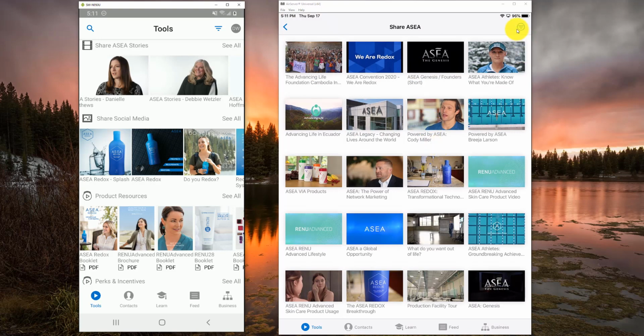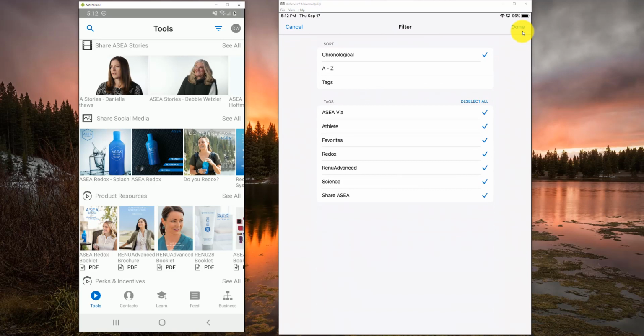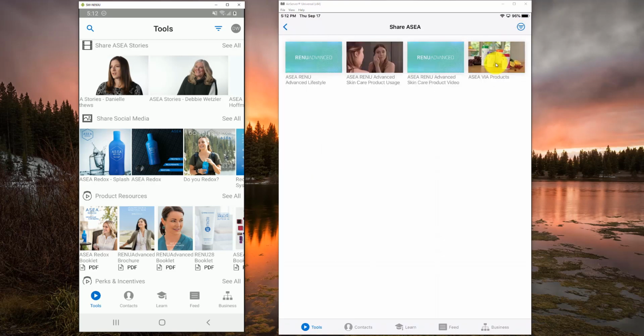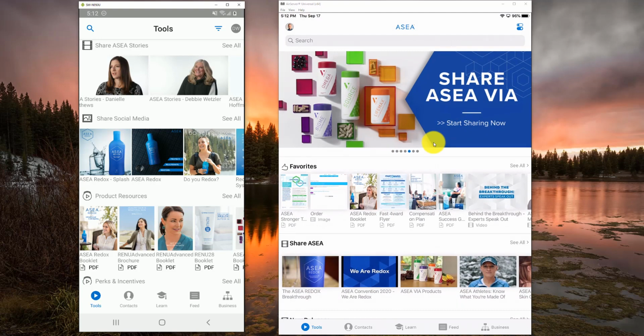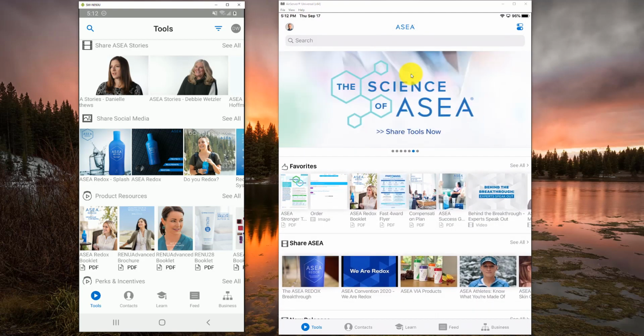If you wanted to sort them just a step further, you have a little filter button up here at the top, which will allow you to sort them by A to Z or by specific products as well, such as ASEA Via and Renew Advanced. If you do that, now you're only seeing that content regarding those products. So let's go ahead and go back. And now that we're up at the top, let's talk real fast about these banners and what they represent.